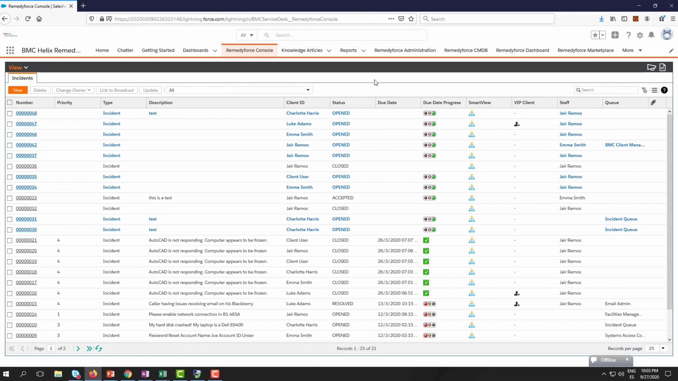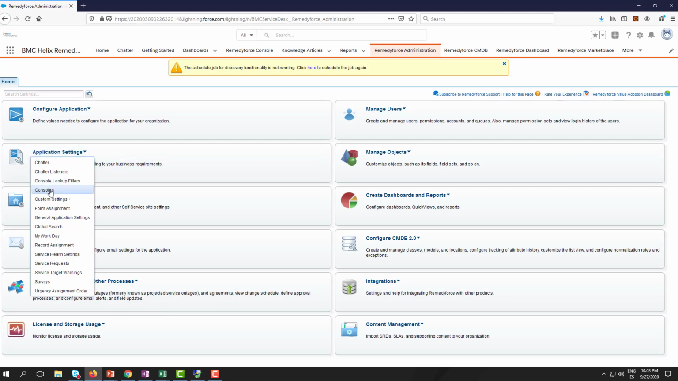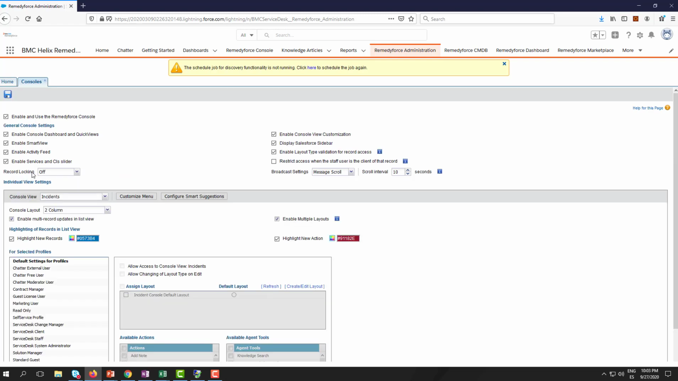Let's do a quick demo for this feature. Go to the org, then go to the Remedyforce Administration tab. Under the Remedyforce Administration tab, go to Application Settings, select Consoles, and here is the option, Record Locking. By default, it's set to off, but we have different options, such as automatic and manual.